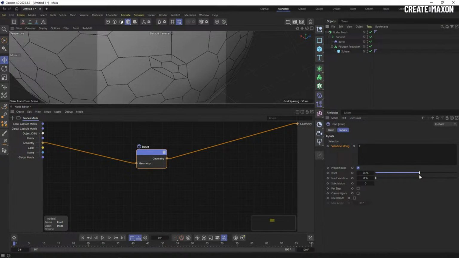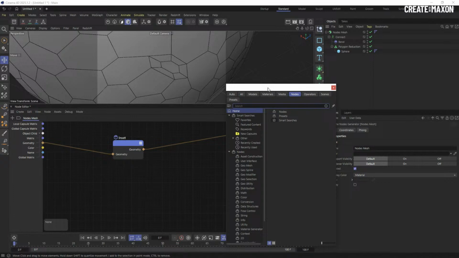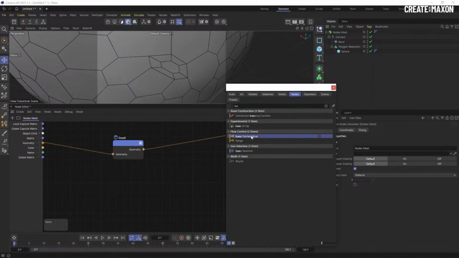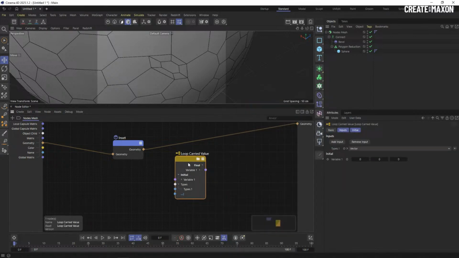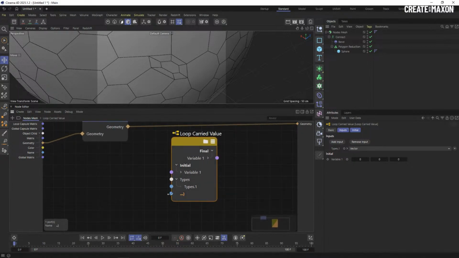And now it would be great to do this for each polygon individually. So we can define for each polygon an individual inset. So that's where the loop carried value node will come in. This will be very handy for this. So let's bring in the loop carried value. That's called loop carried value. And this node, you can dive in and do stuff inside. So it does what it says. It is a loop, and it can carry a value over each loop. So here with the curly brackets, as we already learned, we can start iterations.